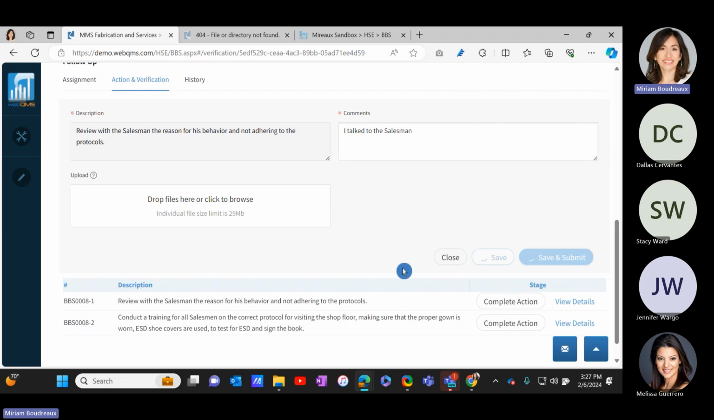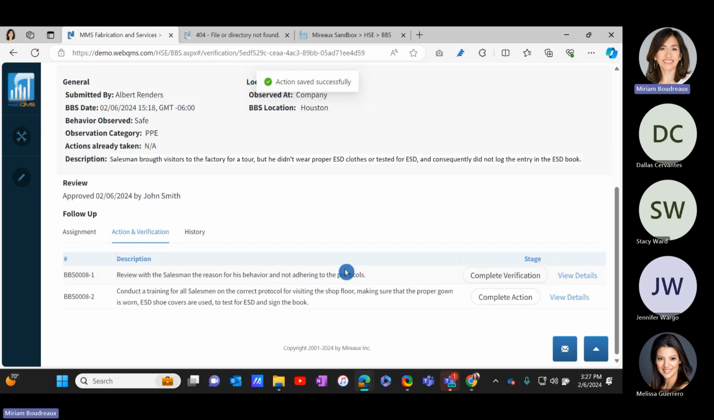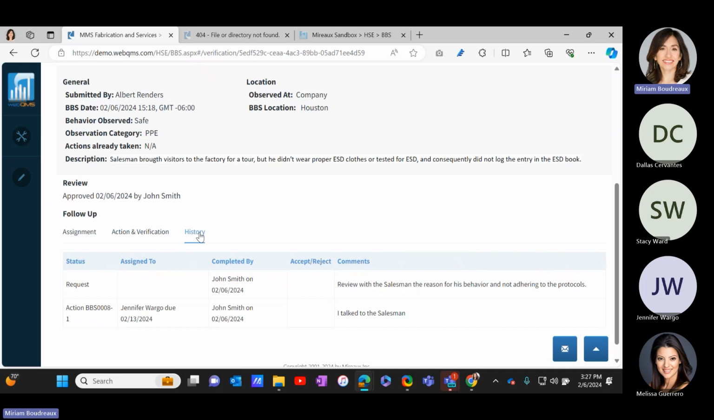I can save it also. Maybe I want to come back later and add more. And you can see now that the button says complete verification. So for the next person in line, they will be doing that and receiving an email. And you can see the history here that this action was assigned to Jennifer, but it was completed by me on this date. And these were my comments.